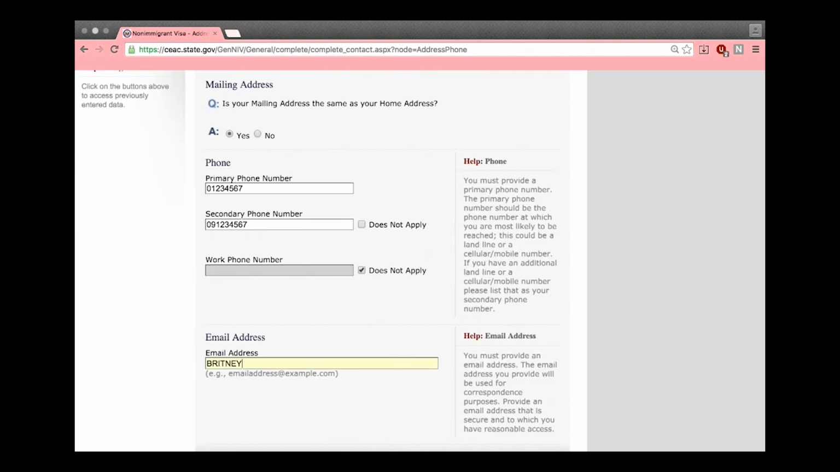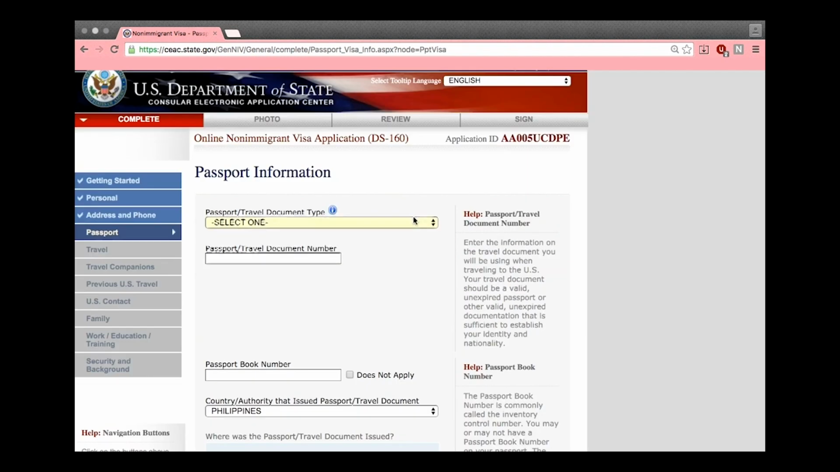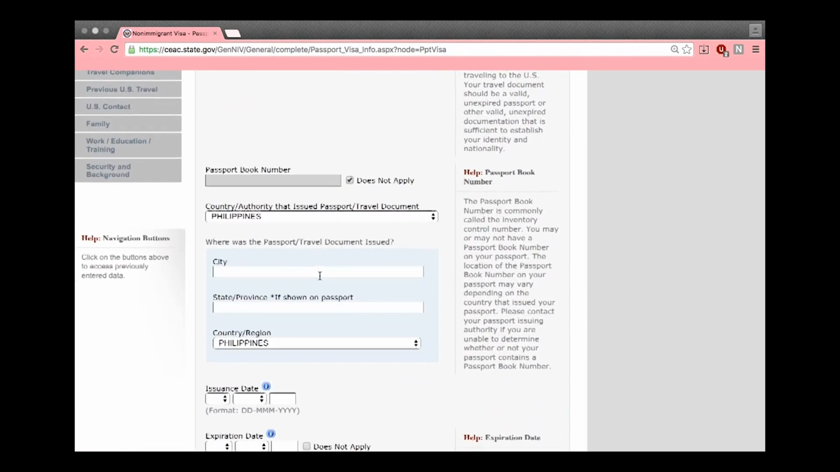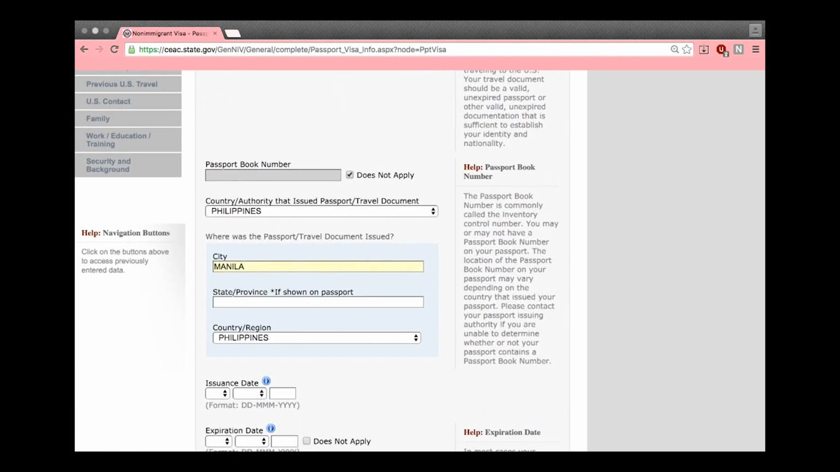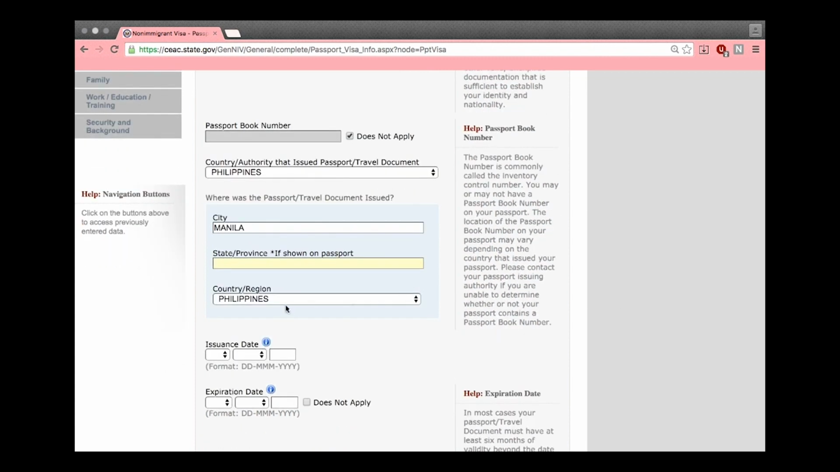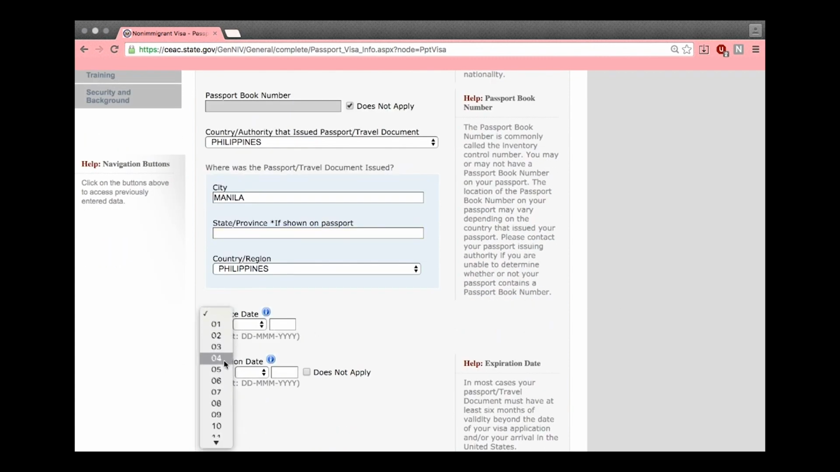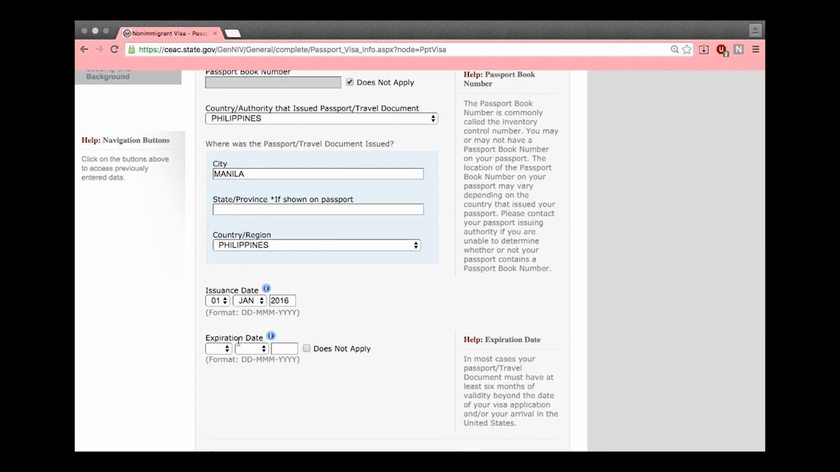Isn't everything so easy? The next set is about the passport information. You will definitely need your passport number, and for the passport book number, you can click does not apply because we don't have it. Put where your passport was issued, when it was issued, and when it will expire. And if you lost a passport before, put it there as well.